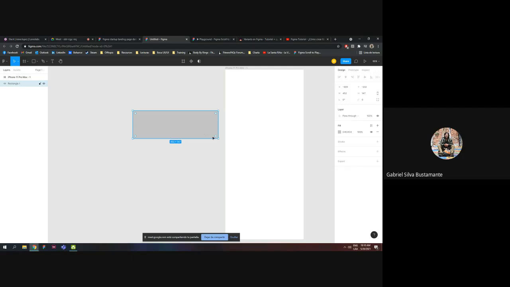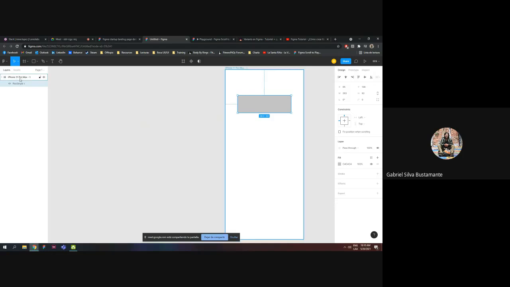So for example, let's say I want to move this rectangle inside this screen. I just put it inside this screen, and immediately in this area, it will reflect that this rectangle is nested inside this screen.